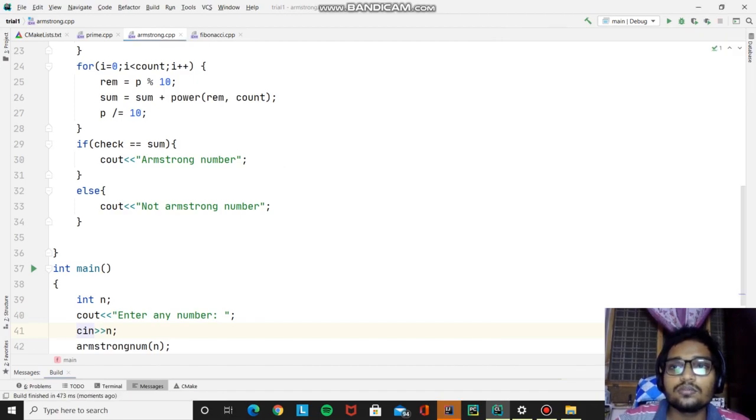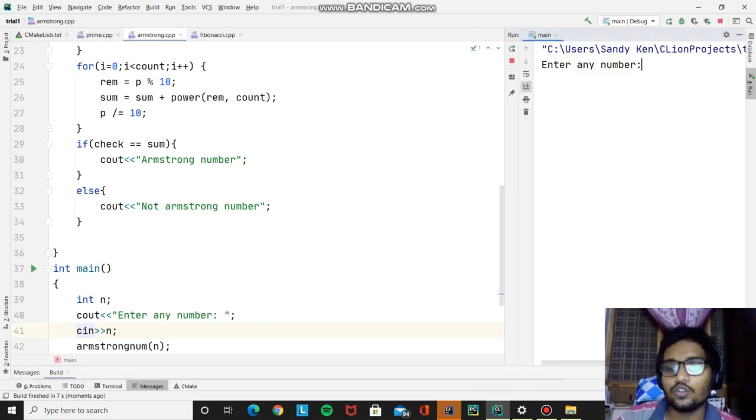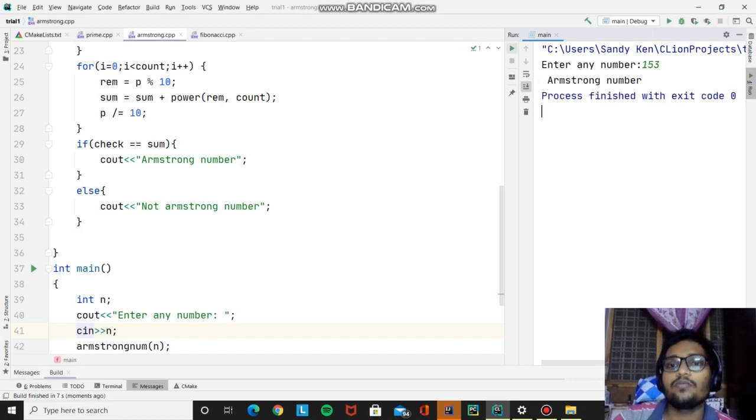Just a minute. It takes a while to build a program. I will code the control. Now we'll try for 153. And it's an Armstrong number. You will check for another.